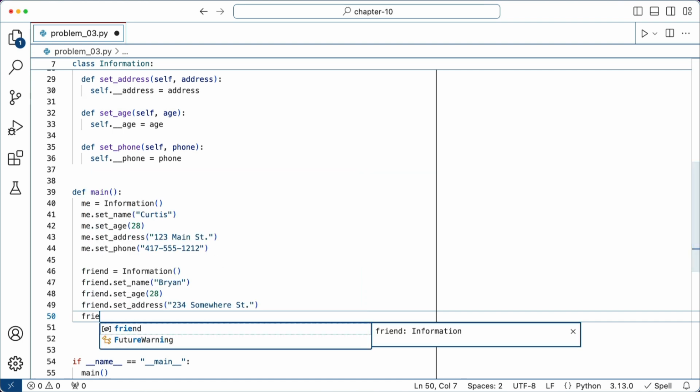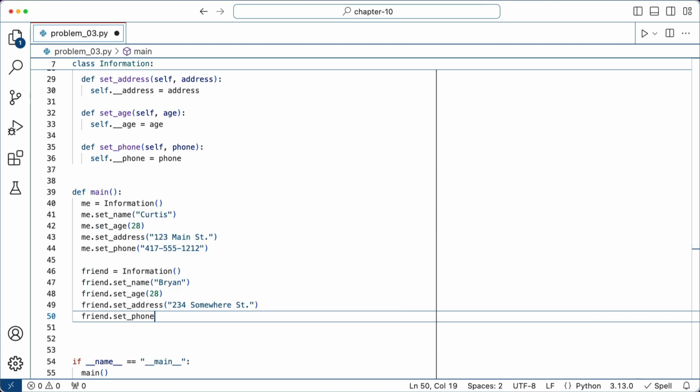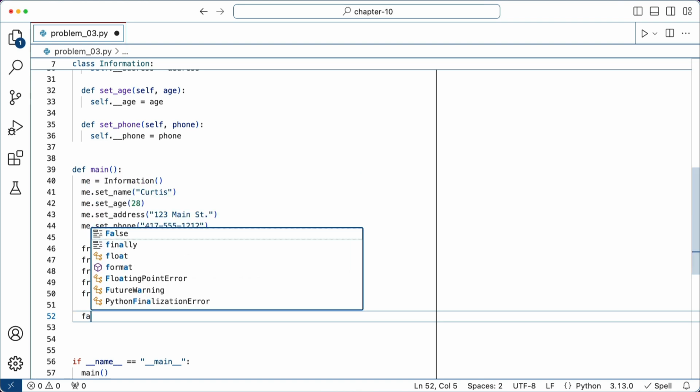And then finally, friend.set phone. I have no idea what his phone number is. I just tap a thing on the list, so I don't know. So where does he, 713-555-1212. There we go. And now I need a family member.